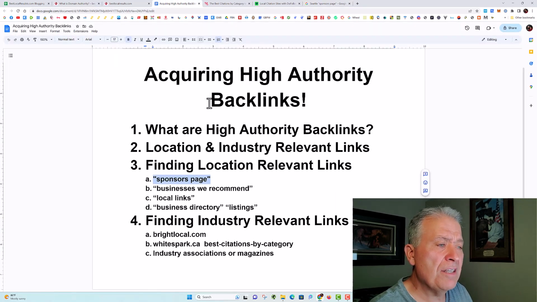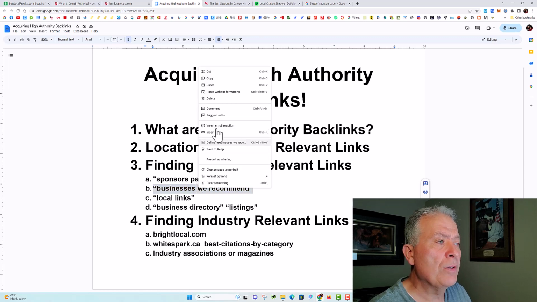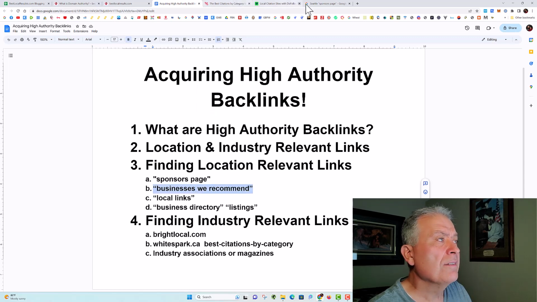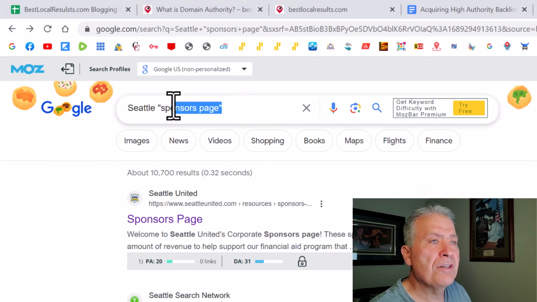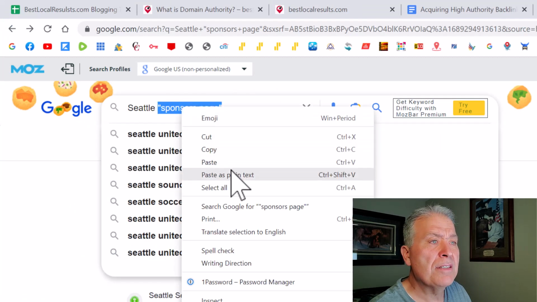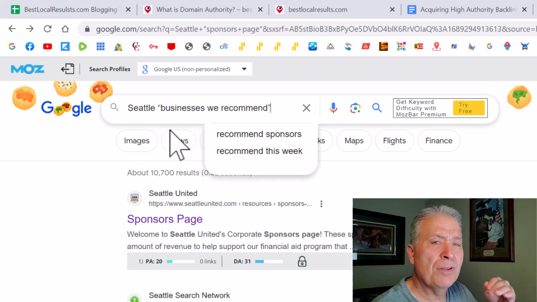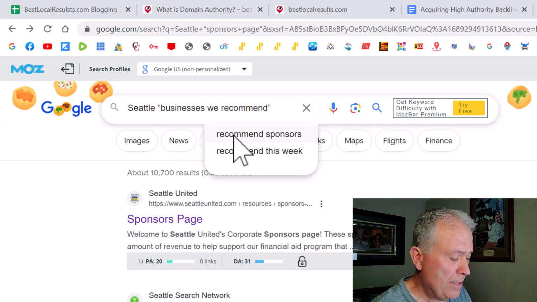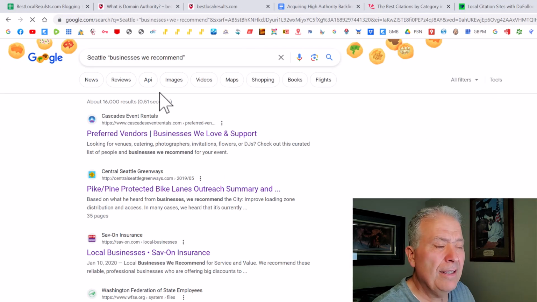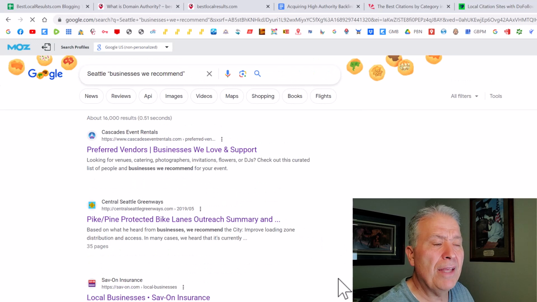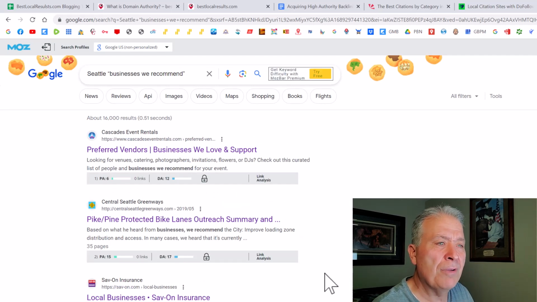And then other things that you can search is the same search, but instead of sponsors page, put in there businesses we recommend. So let's go back here and try that search. Just type in here businesses we recommend. So this will be a site in Seattle where somewhere on their website they say businesses we recommend. And sometimes they'll have a section on their site where they recommend businesses, and you can contact them and you can get in there as well. So we'll click on this one.